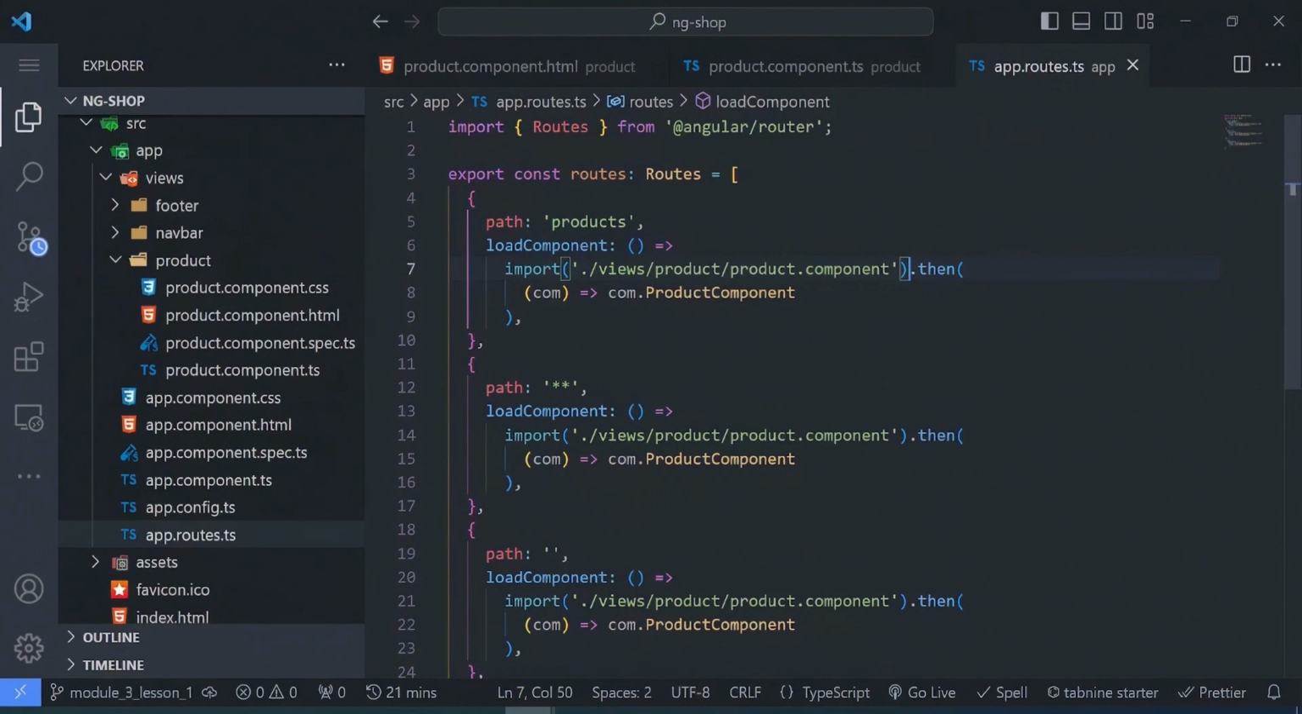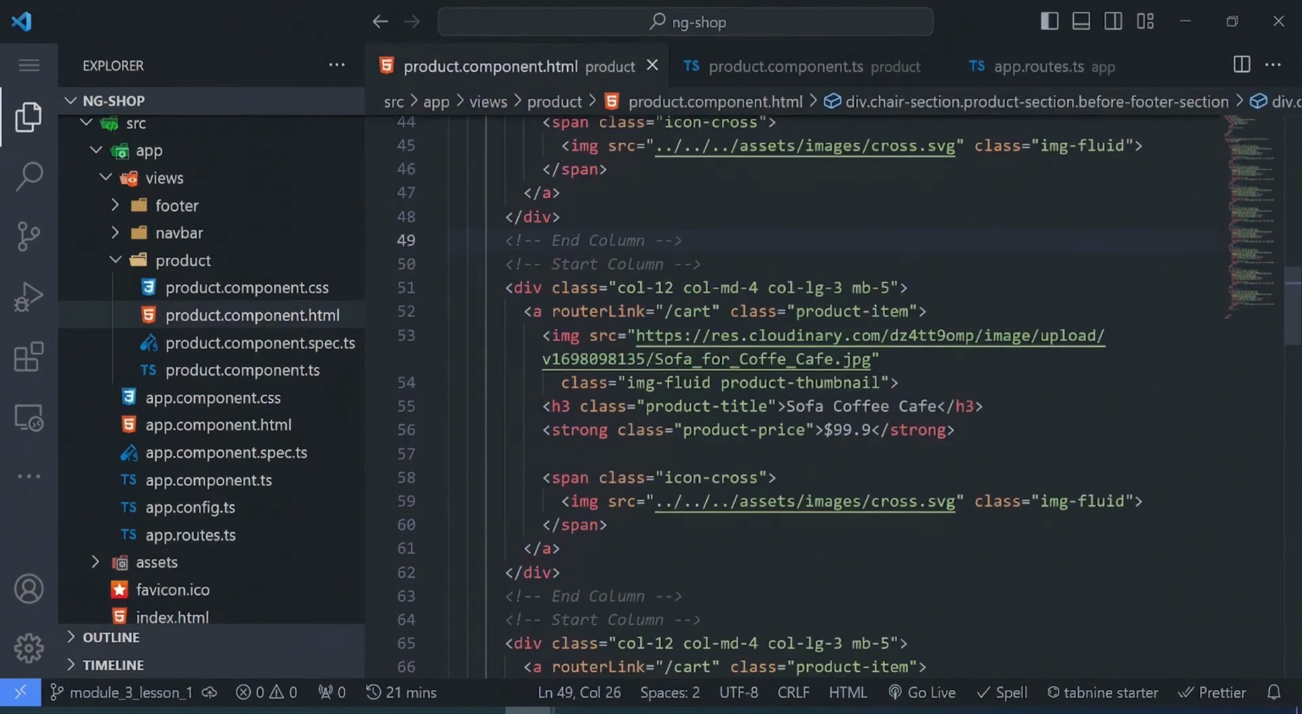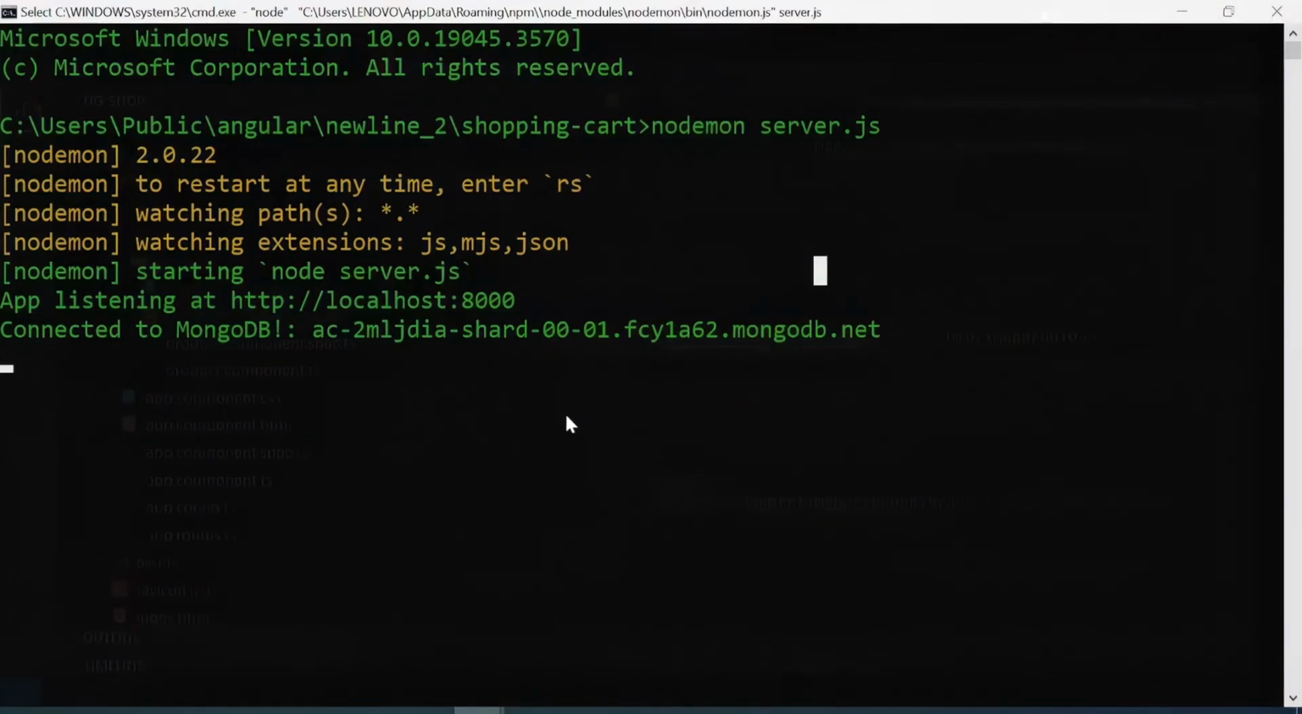We also have our routes, which is already created for us. We have the product routes, which is the only current route available. Another thing we need to take note of is we currently have our server running on port 8000. So we can now begin with the integration.